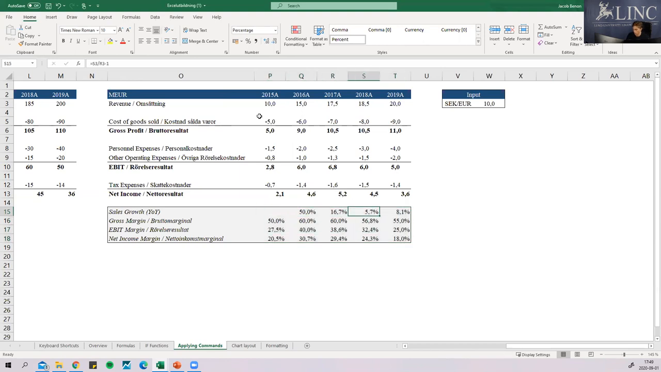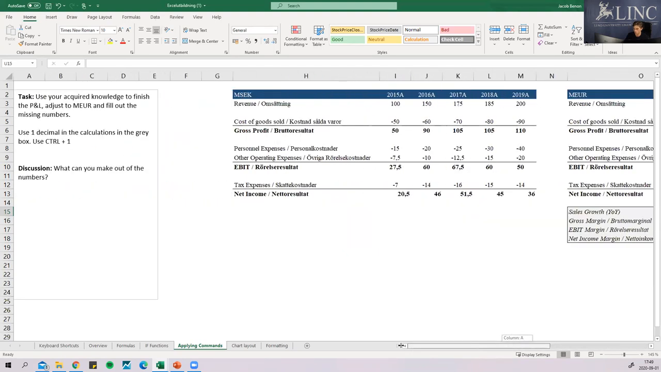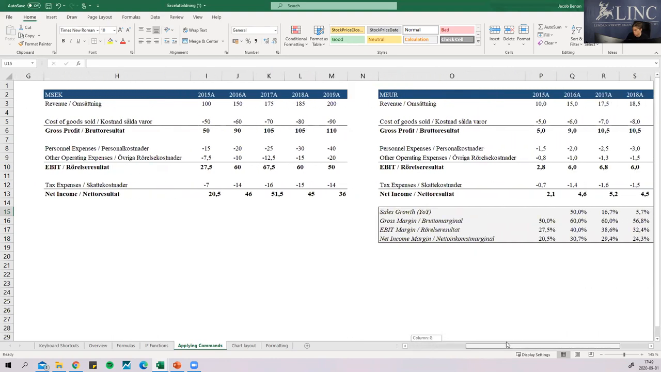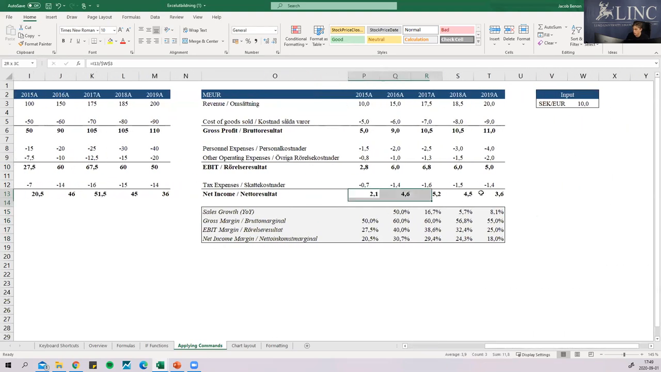And there we go. So the task was to do this, but also discussion. What can you make out of the numbers? Well, if we see all of this here in the spreadsheet, we can calculate or analyze the data we've had. You can see here that the sales growth was pretty large between 2015 and 2016 with 50%, but now we're seeing that the sales growth is slowing down.